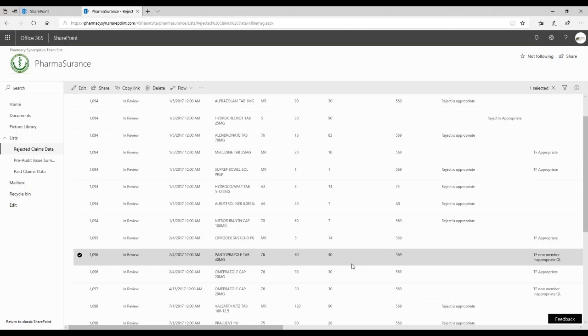The good thing about this system, and the way we have the messages written, is that we don't just put here TF transition fill inappropriate and leave you to figure out why it's inappropriate. We try to put enough information in there for you to be able to figure out if it's a new member or a current member, and what that actual reject was for.